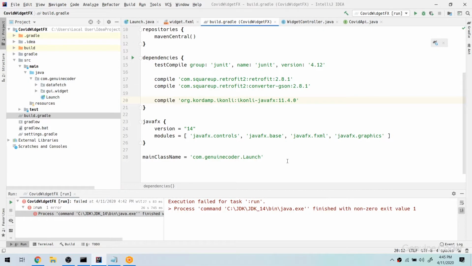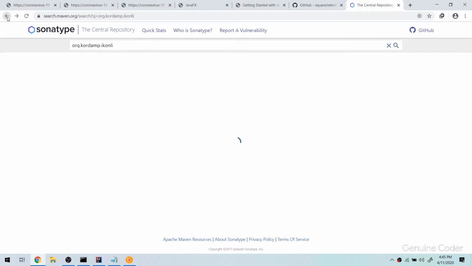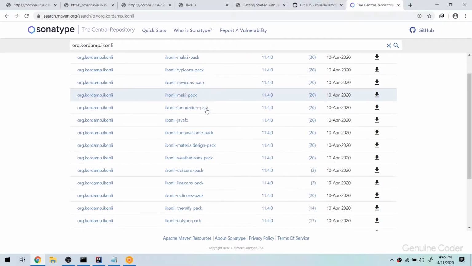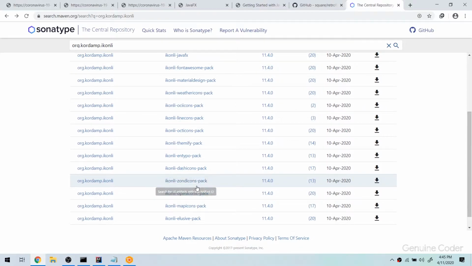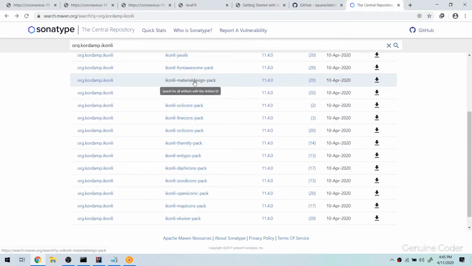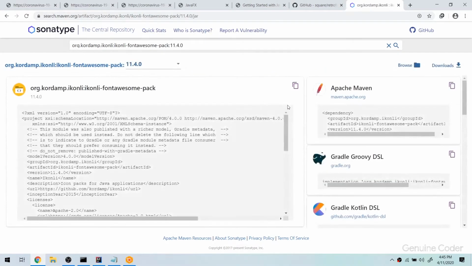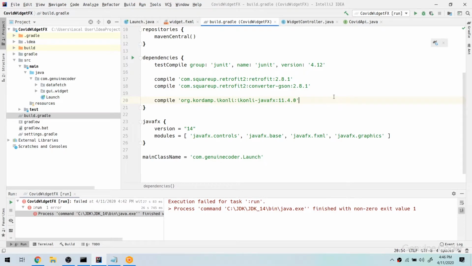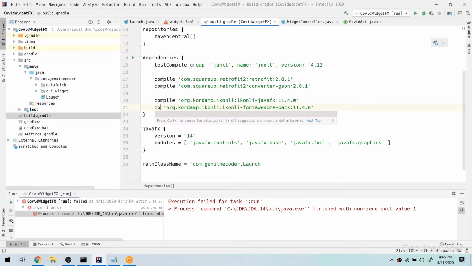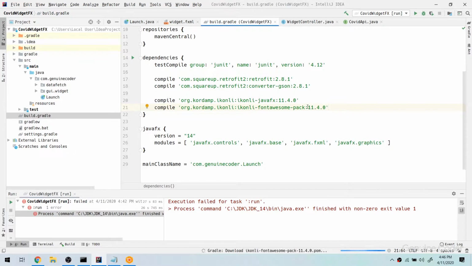Now we need to add one more icon pack. This is just a library without any icons. In order to get an icon, you need to add an icon pack. So I'm going to add a Font Awesome icon pack. You can see a lot of icons. If you want material design icons, then you can use those. I'm going to use this Ikonli Font Awesome pack. I'm going to copy the string, and here I'm going to add it again, so it will be compile Font Awesome pack. Now we have added two of those. Let me click on this button to make the changes.